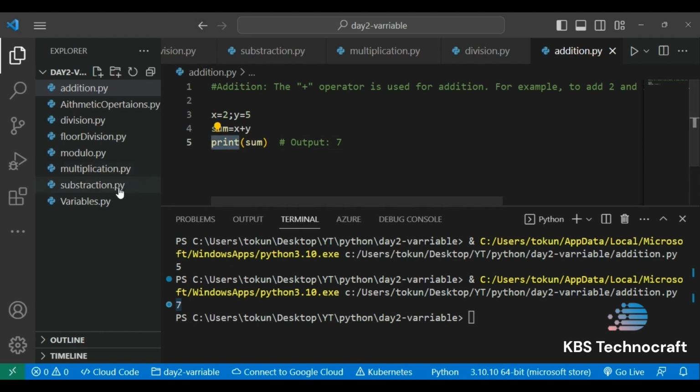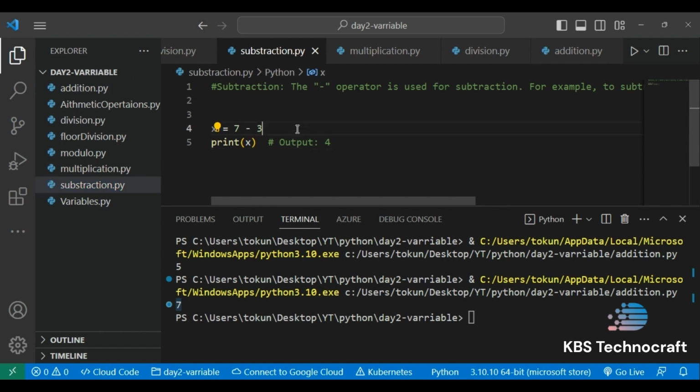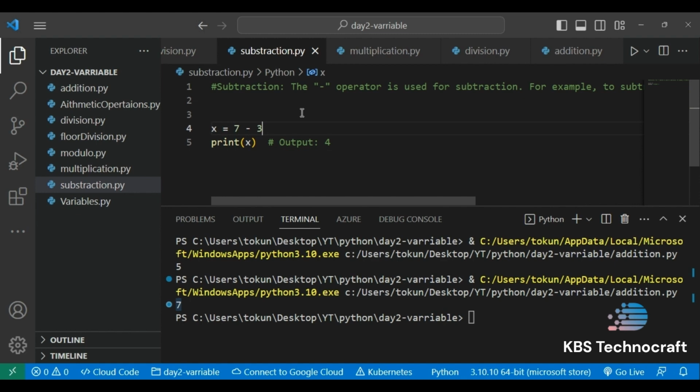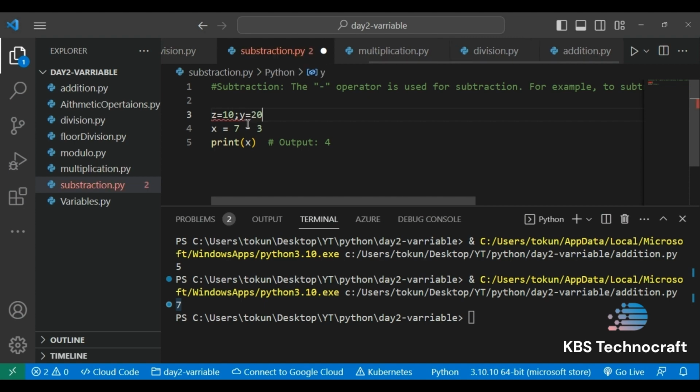Now we will move on to subtraction. Subtraction is also very similar. Let's say you have x and y where x equal to 7, y equal to 3. You want to do the subtraction, you can do value equal to x minus y. For example, in this scenario, I will put z equal to 10 and y equal to 20.